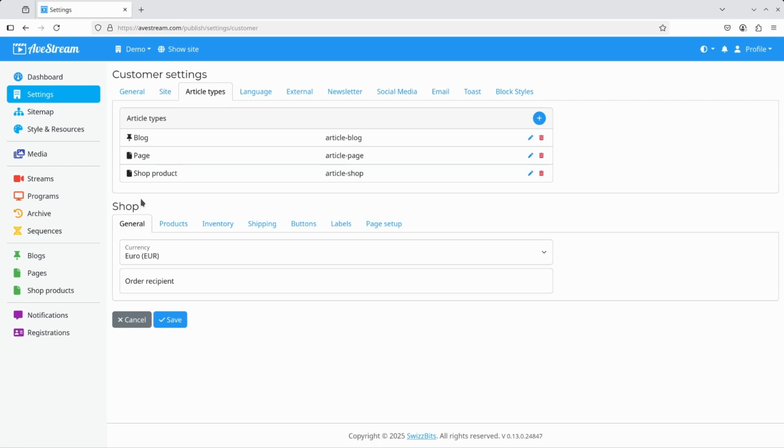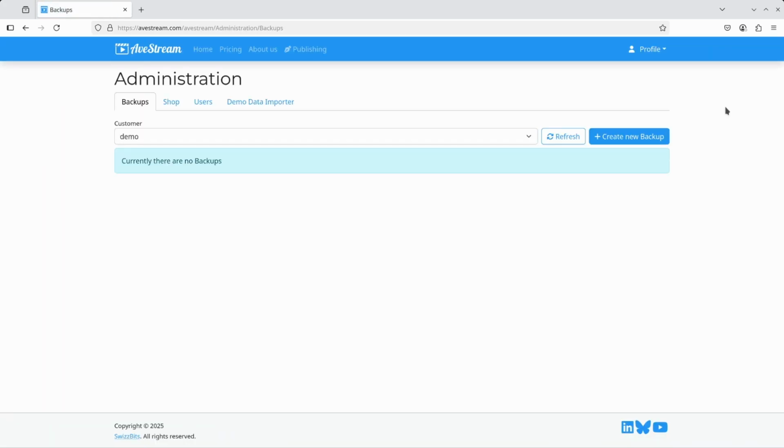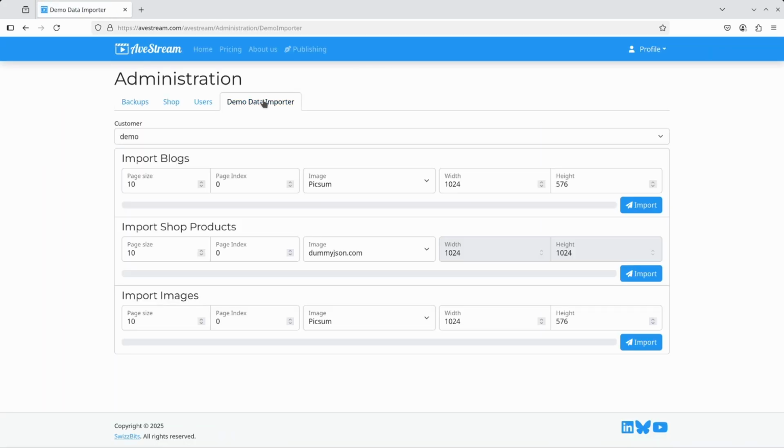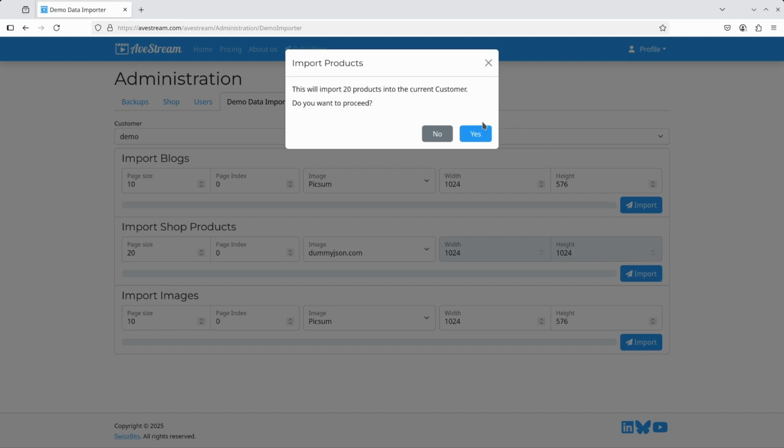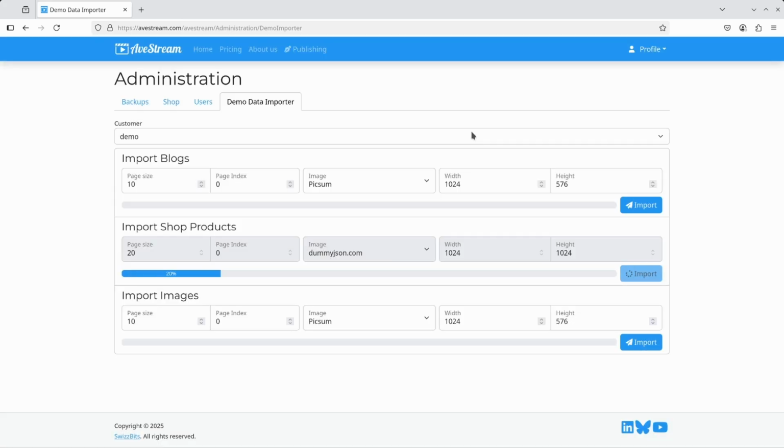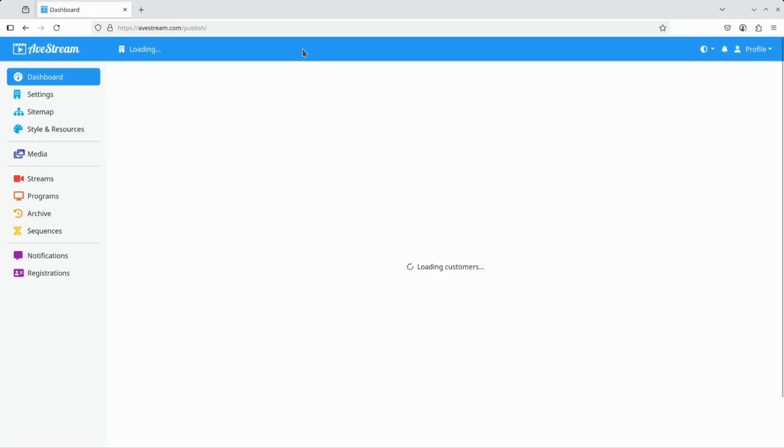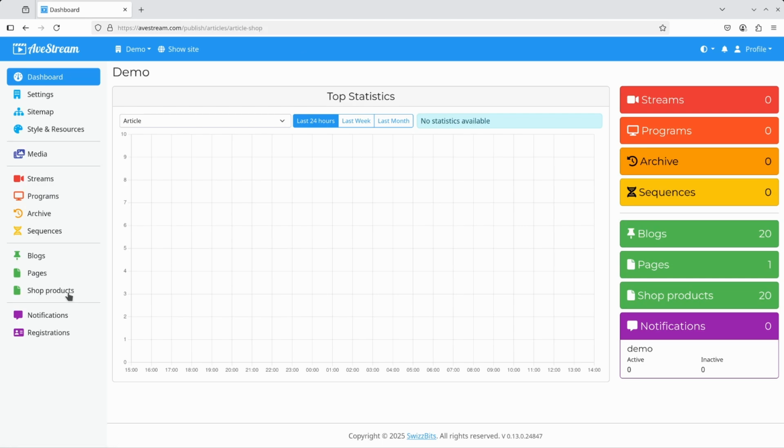To do this, we will select the Administration page from the Profile dropdown and then head over to the Demo Beta Importer tab. This is where you can access various helpful functions for generating demo data. Since we're looking for 20 products, we will adjust the page size field to 20 and then hit the Import button. After the import is complete, we will see our new products listed in the Shop Products section.